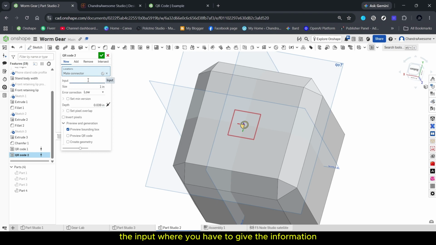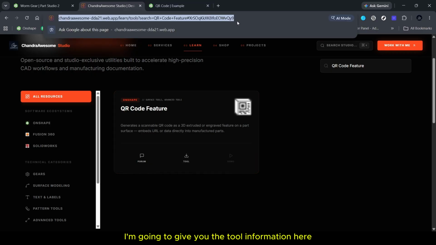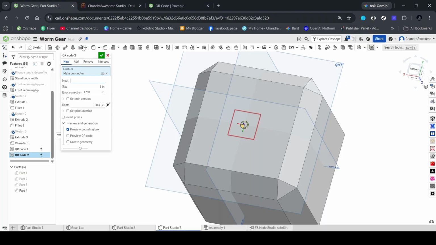So here is the input where you have to give the information. For example, I'm going to give the tool information here itself in the input. Once I give the input, the tool loads and creates the generated code. It hasn't generated yet.